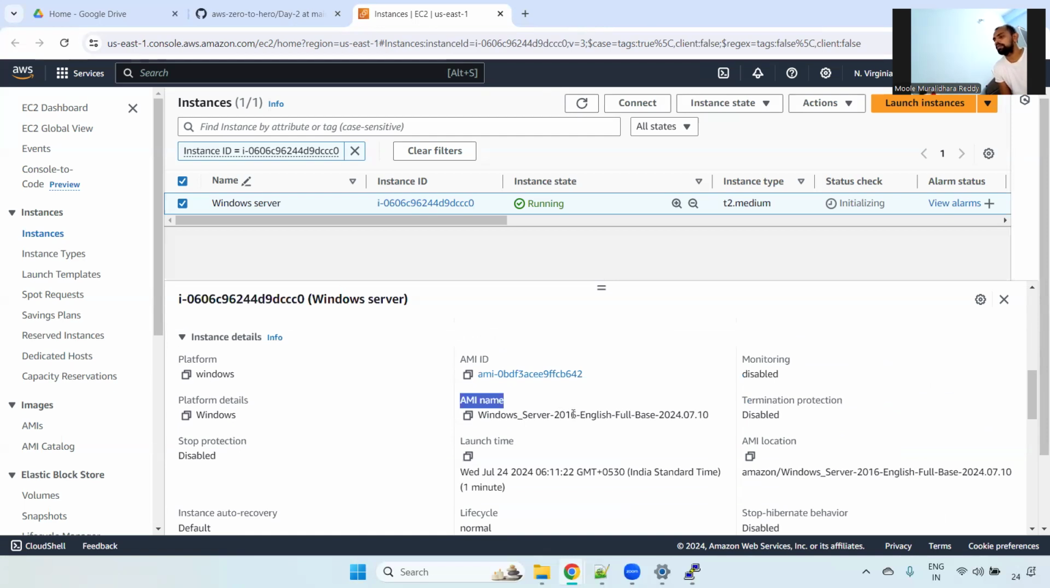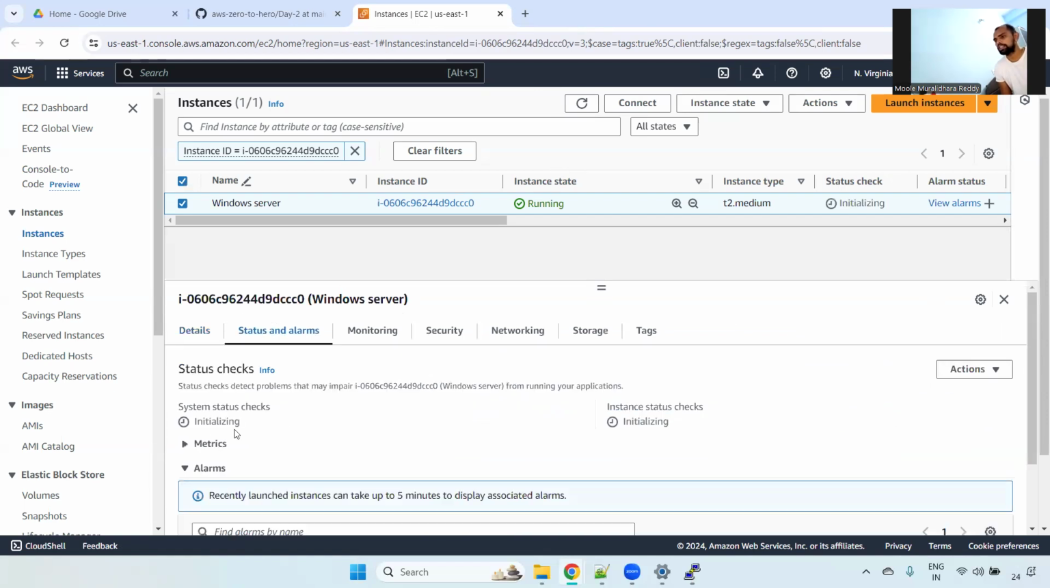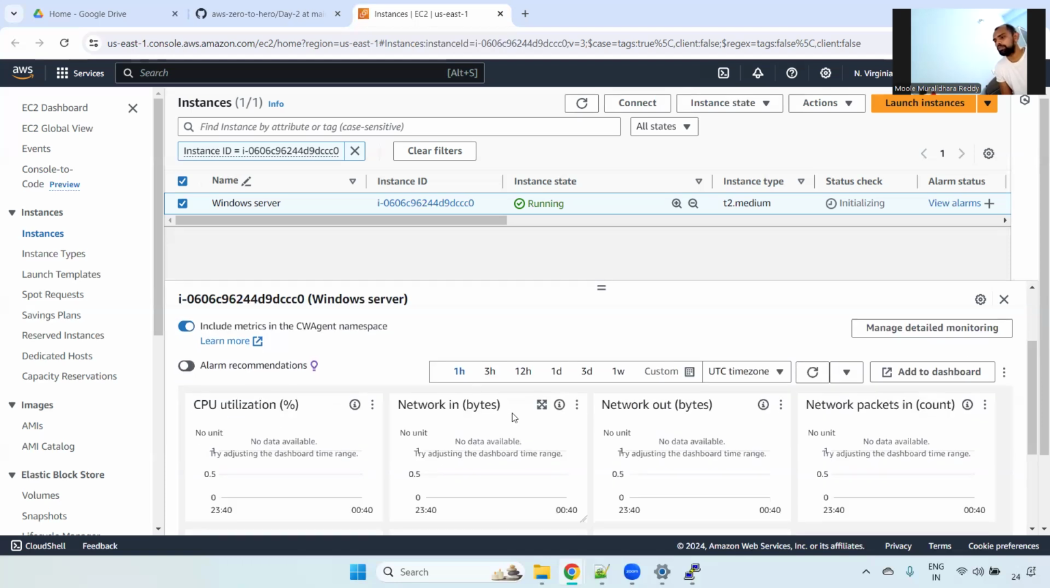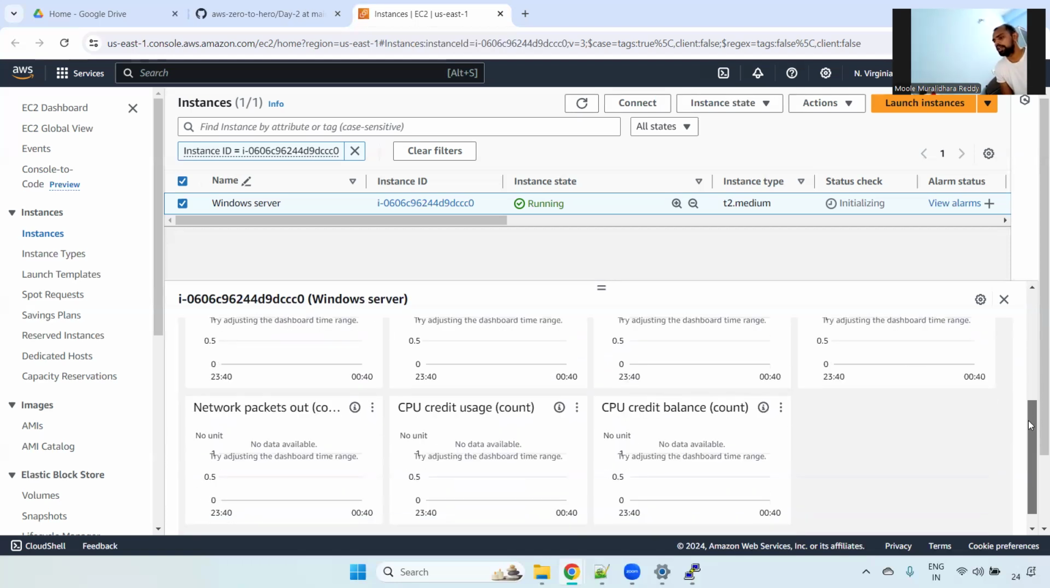What is the AMI name? It is the AMI name. When it was launched, what is the AMI ID? You can see it here. Okay. All the information is available here. And also status check, it is showing initializing. It may take a little bit of time to come up running. Okay. And monitoring, by default, it is monitored every 5 minutes. It will monitor CPU, networking in, out, everything.